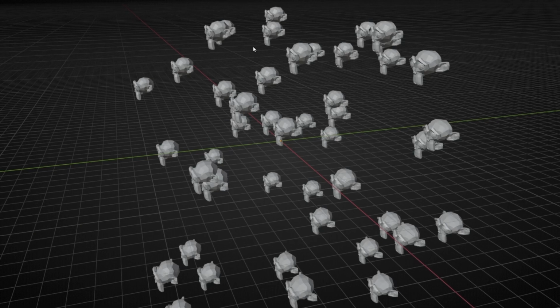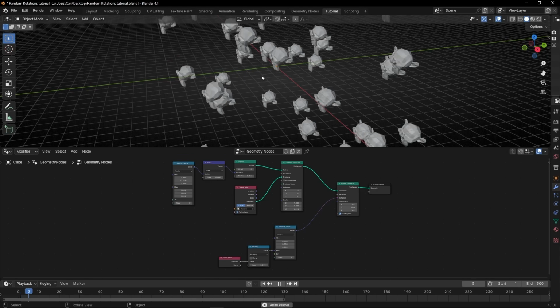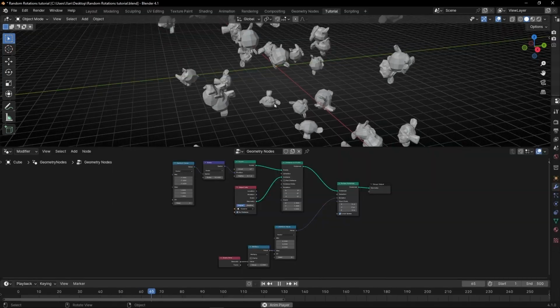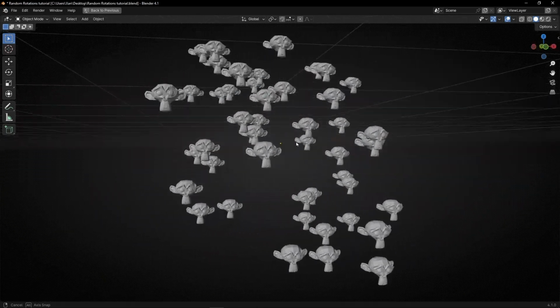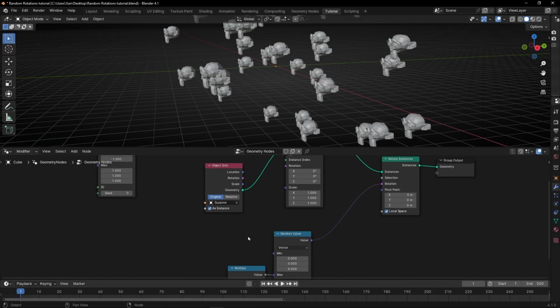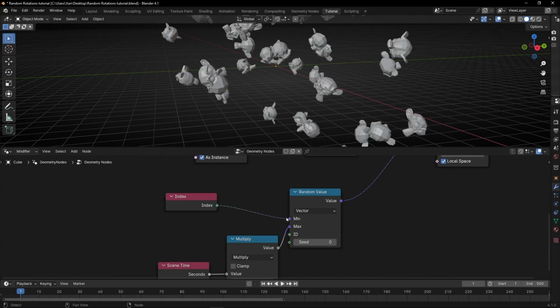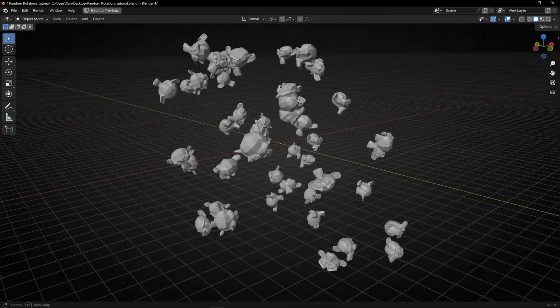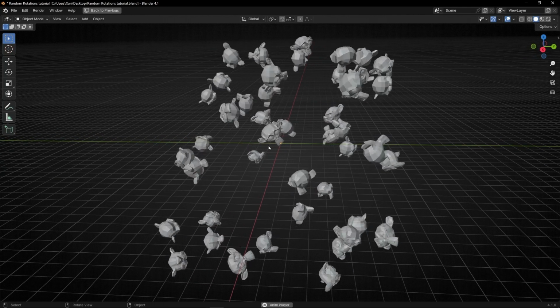By the way, if you don't want all the objects looking at the same direction at the beginning, as you can see, later they change the rotation, but they start at the beginning looking at the same direction. So if you want to change this, the only thing you have to do is to add here index. So if we add here index, for every instance, every object, it will have a different value. And if you connect it here, you can see that now they have different rotations at the start. So we don't have the same pattern.